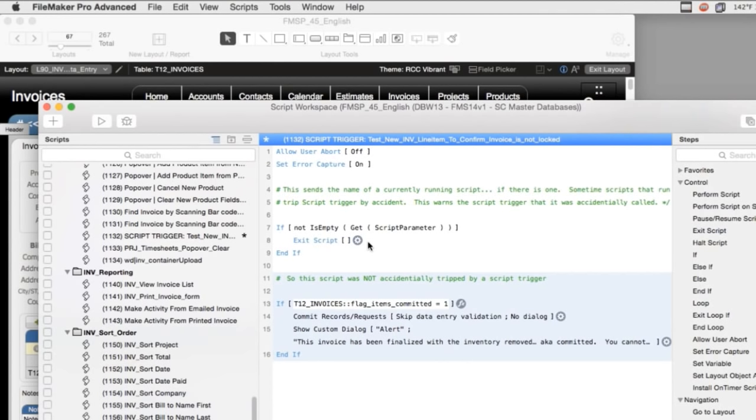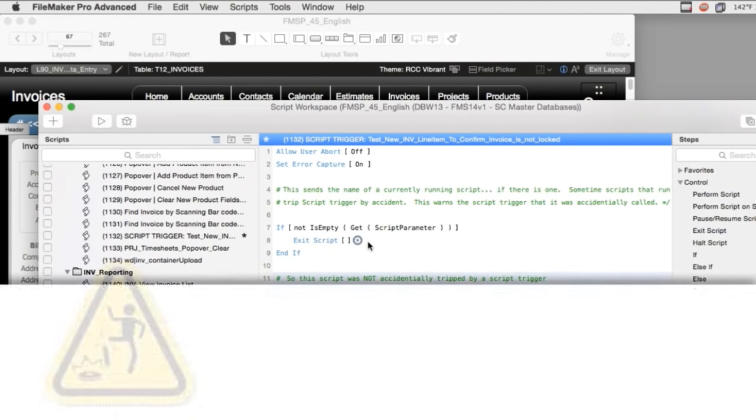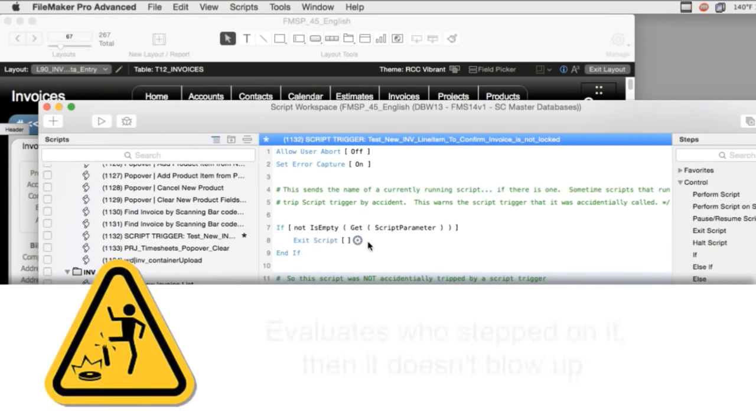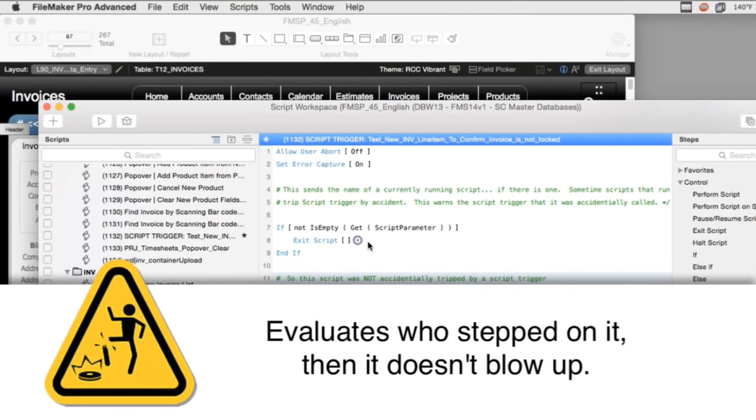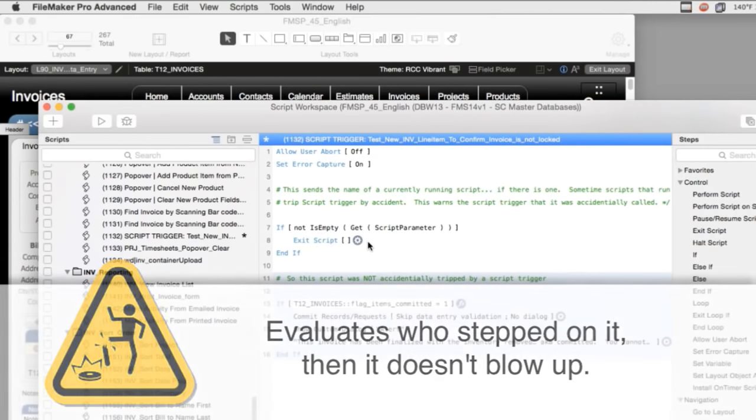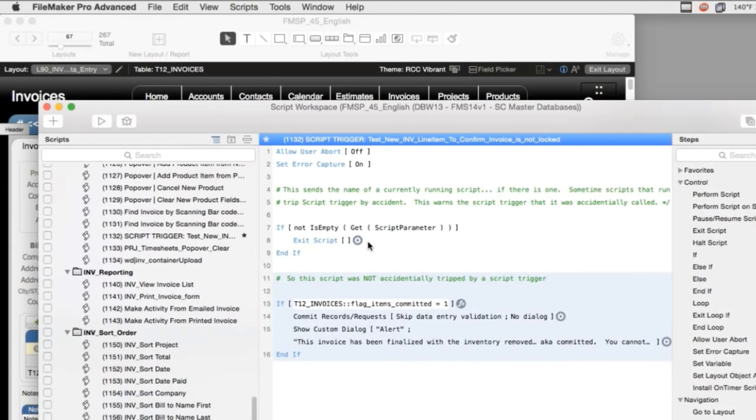It's like a script trigger that wakes up and checks the status. Oh, it's a good situation. Don't run. So, if you're going with our landmine analogy, the landmine evaluates who stepped on it, and then it doesn't blow up. So smart landmines are good. I'm very big on smart things that evaluate the situation, check, and then make appropriate decisions. If it's a dumb script trigger, it would just run automatically regardless. And that's where we had our bug.